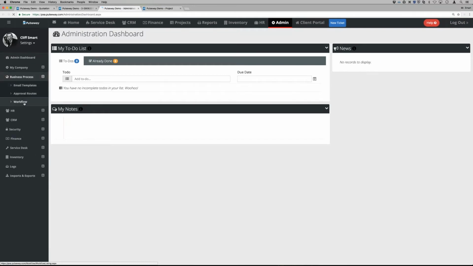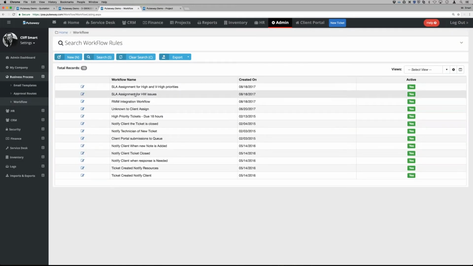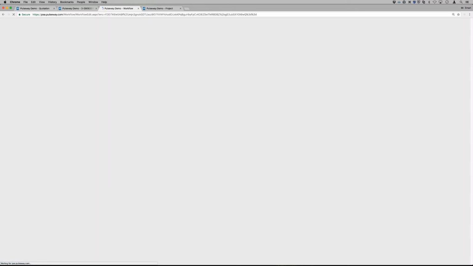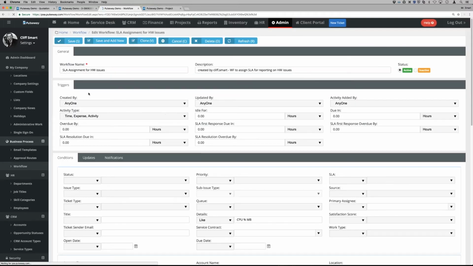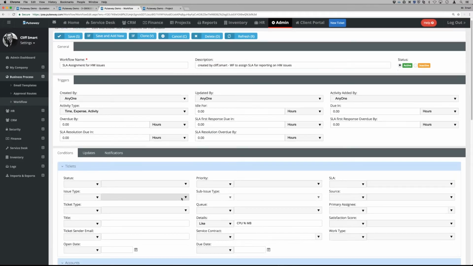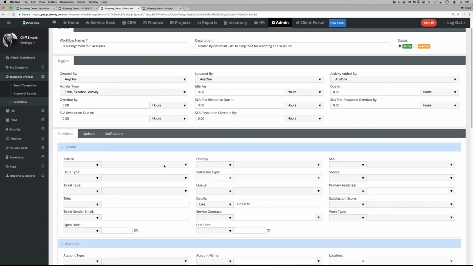So workflows are the logic built into the system. It allows us to define the actions that we're taking on a ticket based on rules, and that's triggers in conjunction with conditions. So a trigger is if it's been created, updated, if there's been activity, if it's been idle, due, overdue, or in breach of SLA, then we do something.